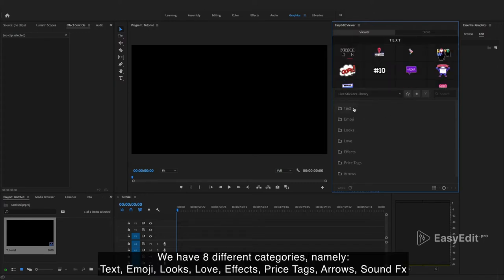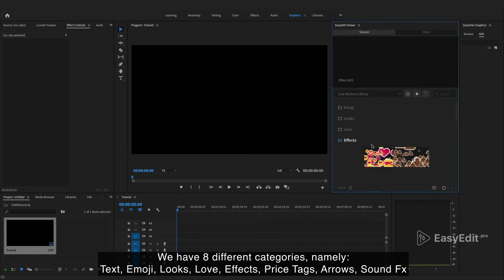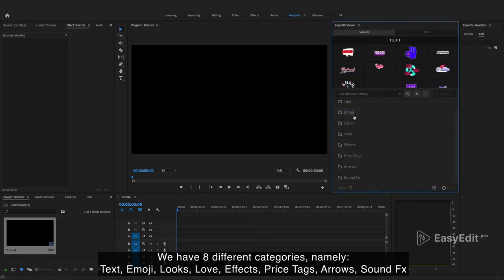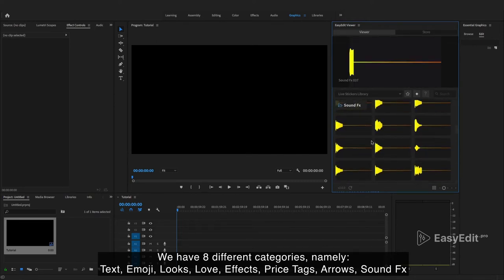We have 8 different categories, namely, text, emoji, looks, love, effects, price tags, arrows, sound effects.